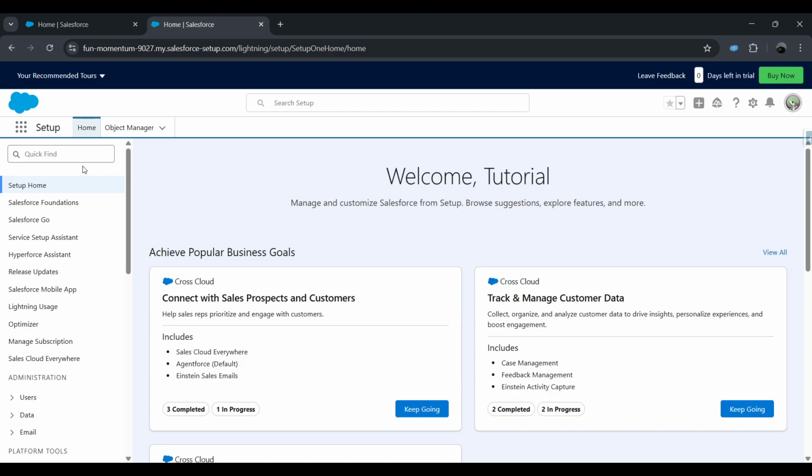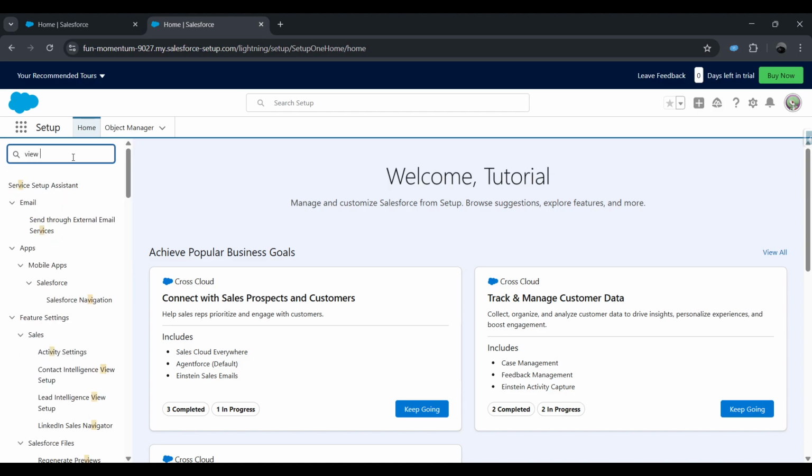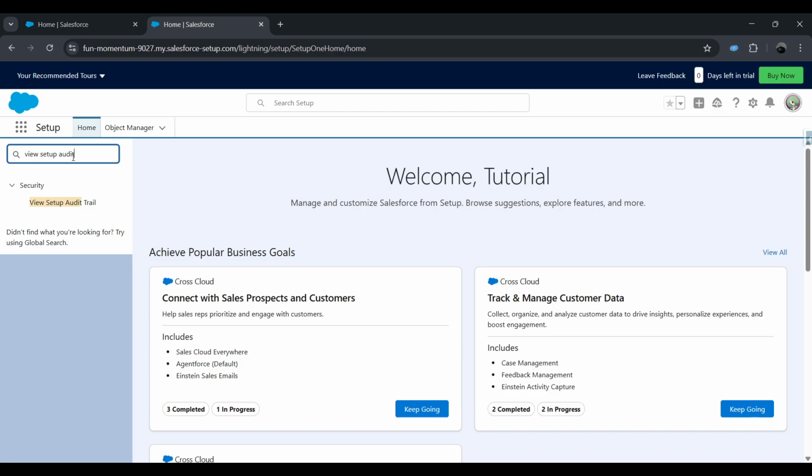Now that you're in the Setup area, you'll notice a quick find box on the left side of your screen. This search feature is extremely handy for locating specific settings without having to dig through multiple menus. In this quick find box, type View Setup Audit Trail. As you type, Salesforce will start filtering the available options to match your search. Once you see View Setup Audit Trail appear in the results, click on it.